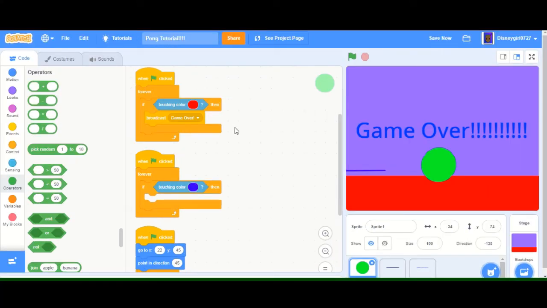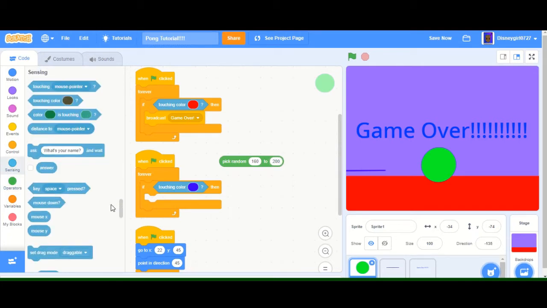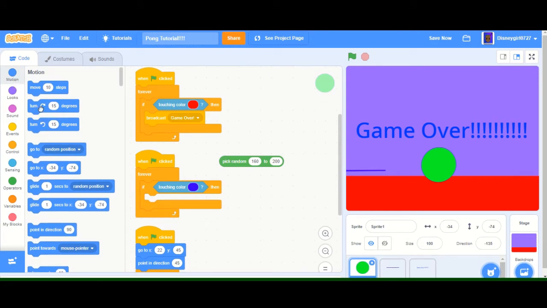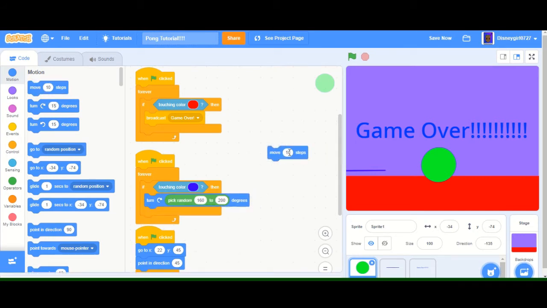We are going to want to go over to a pick random block. Now, you cannot place these in here, you can only place them there. So you're just going to want to put 160 to 200. But we can't put it anywhere. How's it going to work? You're going to want to pick a turn block. So motion and sensing look very familiar. I keep wanting to click sensing, but we need to click motion. You're going to want to pick turn something degrees. So pick random degrees. Then move 15 steps.